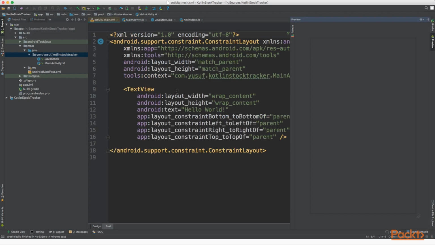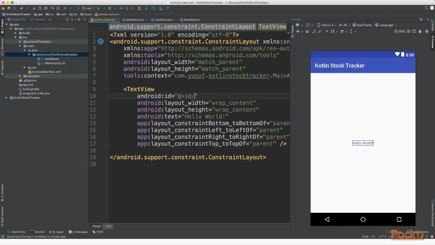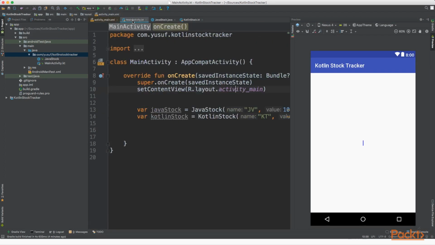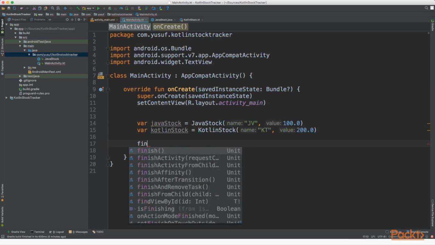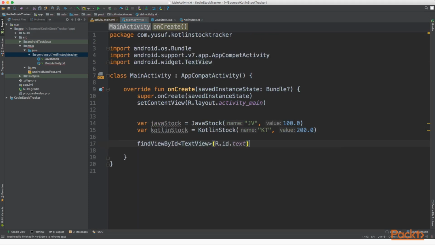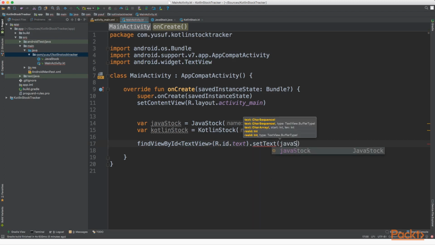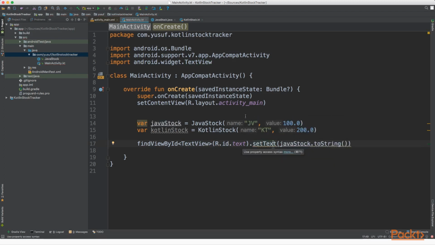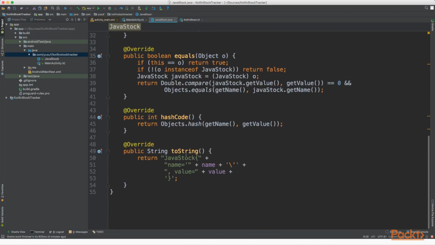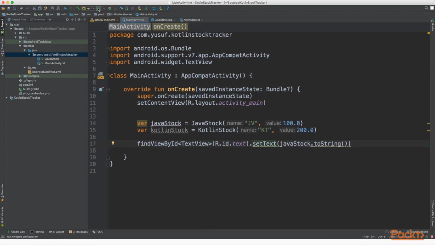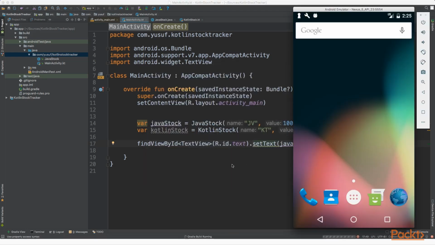If we go into our activity main, we'll just give our text view here an ID. We'll call it text, and we can go ahead and remove the text of this. And what we'll want to do is find view by ID, set text JavaStock.toString. Now keep in mind that our JavaStock toString method is overridden, so this is what we're expecting to see. So let's go ahead and run that, and we'll run it on our Nexus 5 emulator that we have open here. What we should expect to see is a printout of JavaStock with name equaling JV and value equaling 100.